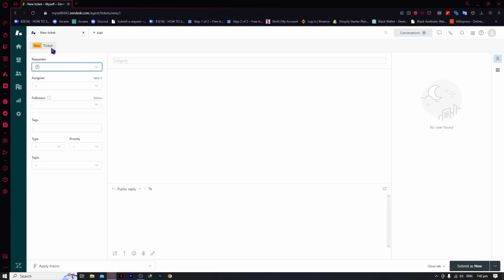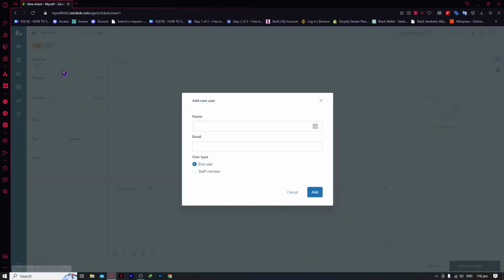And then from here, as you can see, it's a new ticket. And then you can set the requester right here. So for example, you can add a new user right here. You can add a new user. So let's say we will name this a sample user.